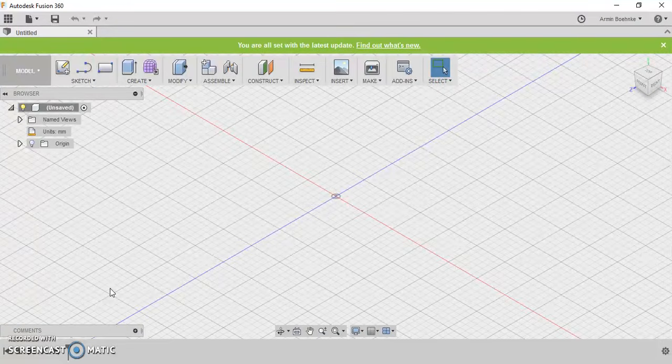Today I'm going to show you how to insert an image into Fusion and use that image to help create your three-dimensional product that you're designing.